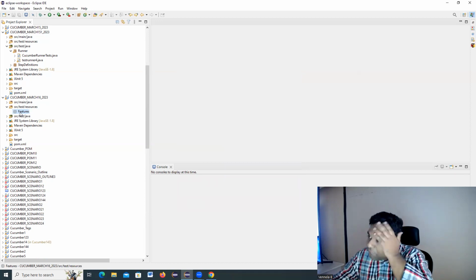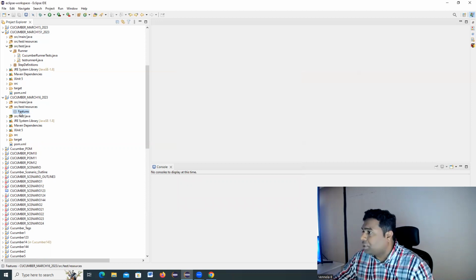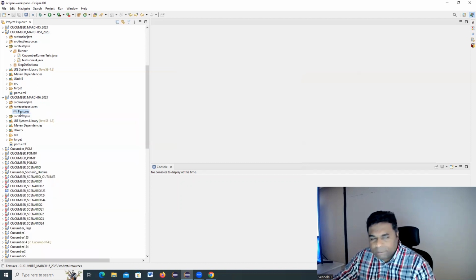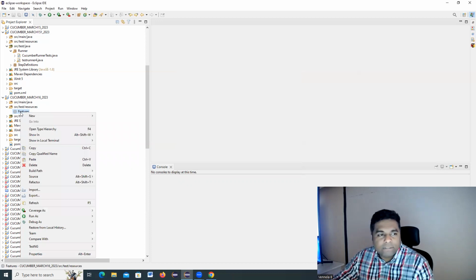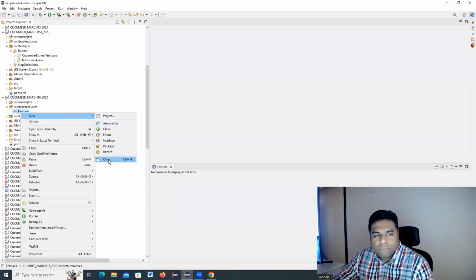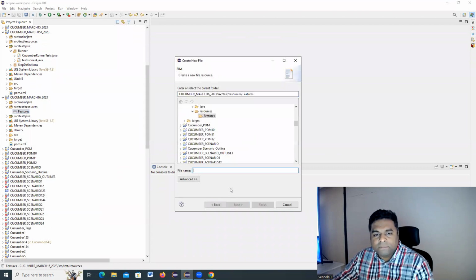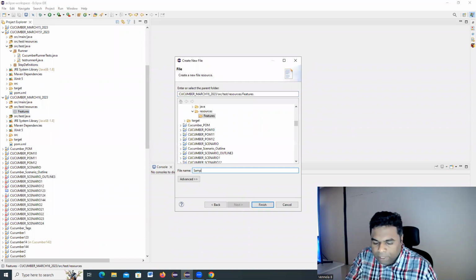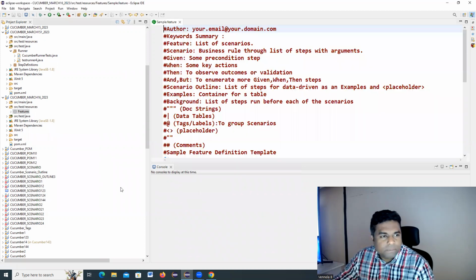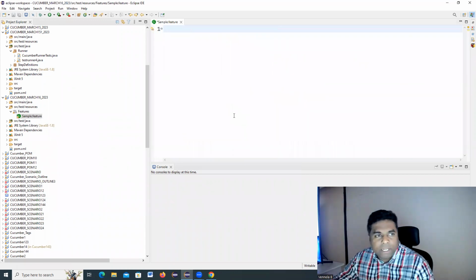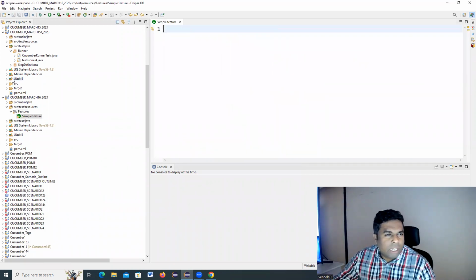So under this features folder, I want to create sample.feature file. So how to create, just tell me. Right click, new, Other, file, general file, and sample.feature. So let's click on finish. So the feature file content automatically is created. Now I'm deleting the content with Control A and I'm deleting. Okay, let's go to the feature file.